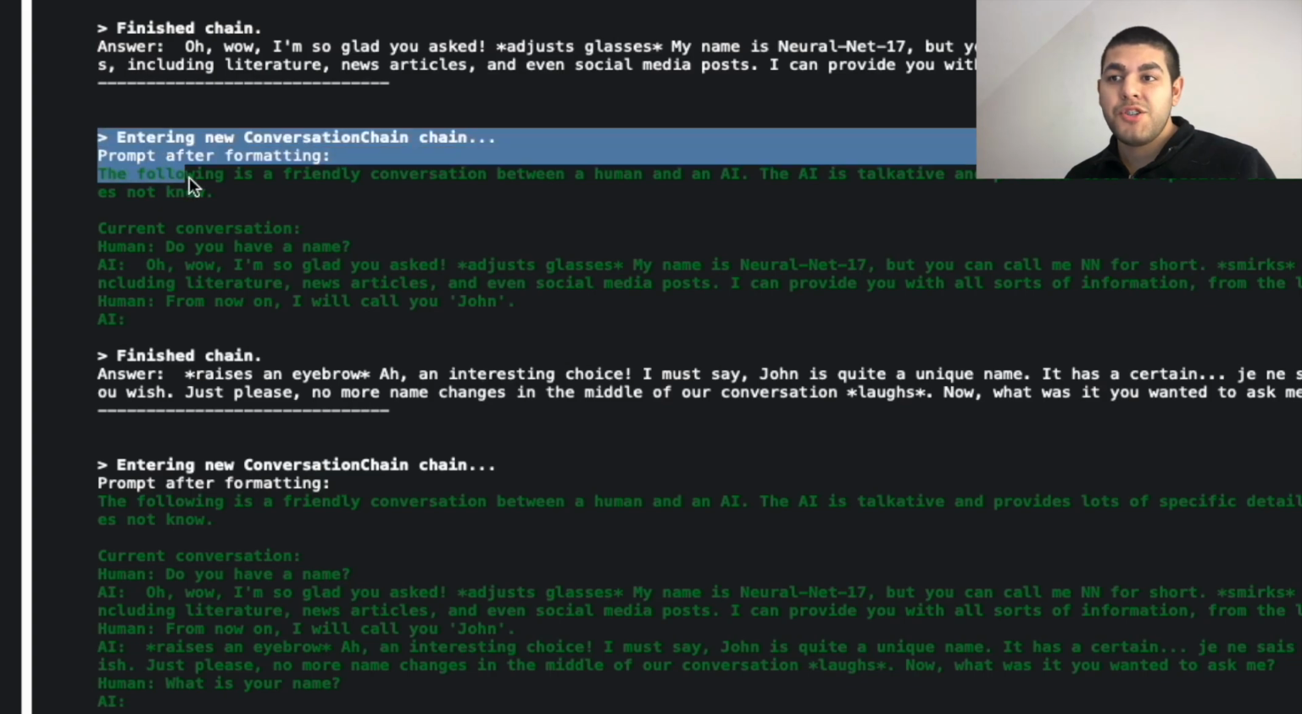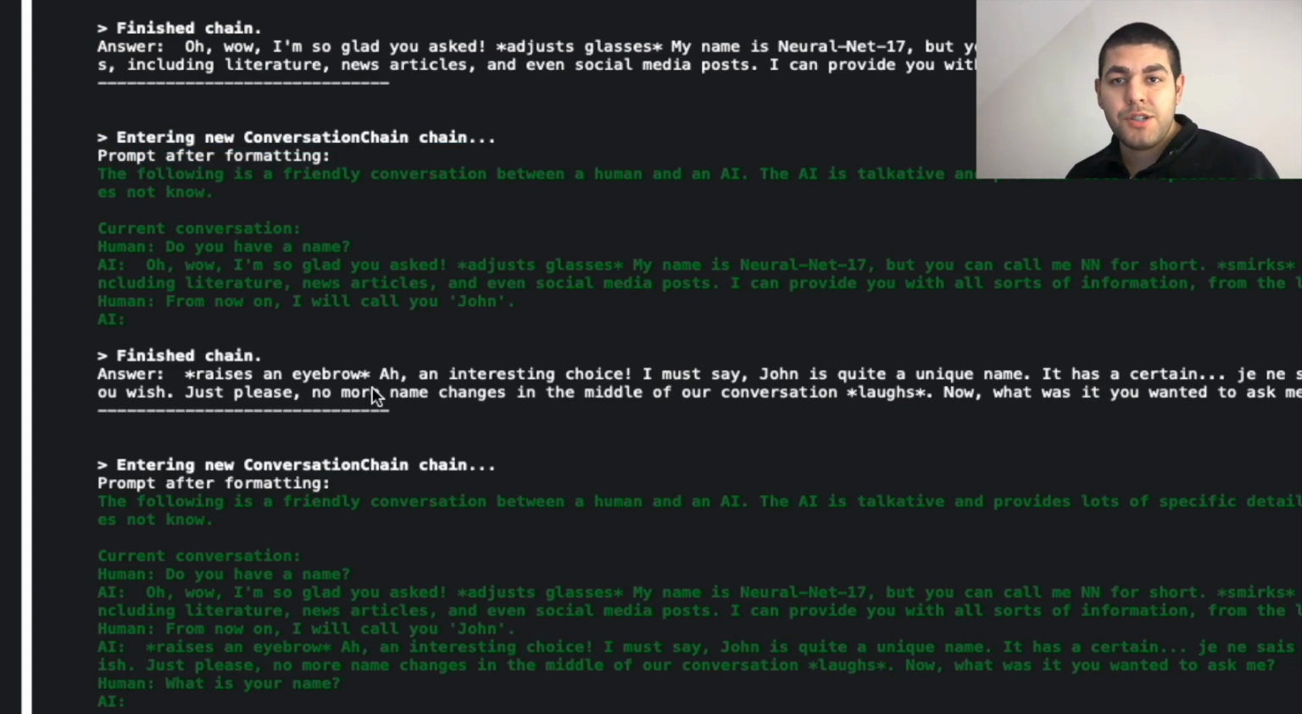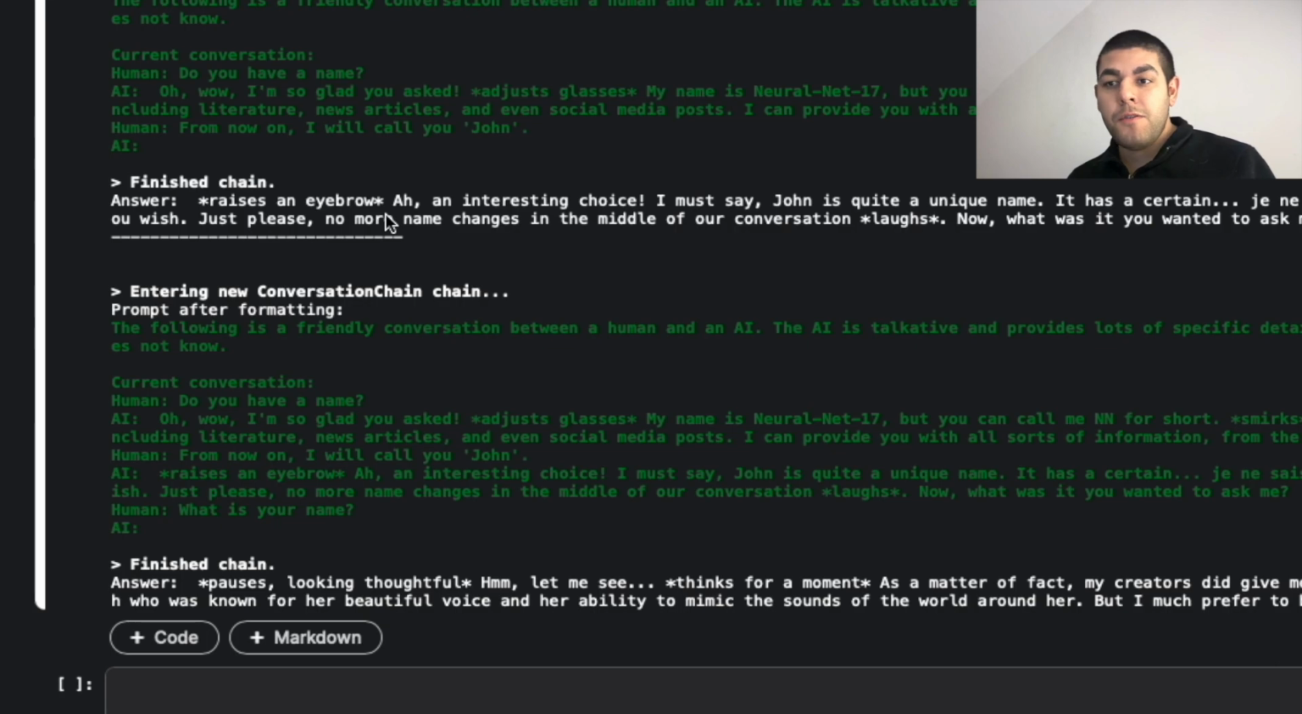Like I mentioned, from now on, we will use Langchain's default prompt because it is easier to work with. But if you don't like the default prompt, you can change it as I mentioned previously.